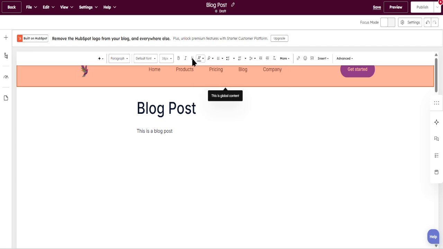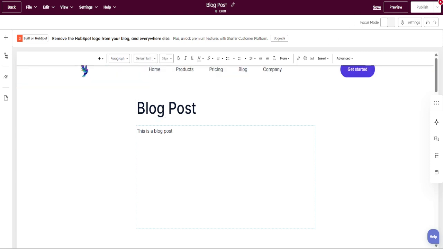If you're drafting, don't worry. HubSpot auto-saves as you go, so you won't lose your work. I'll add a quick placeholder so you can see it come together. Now move over to Settings.